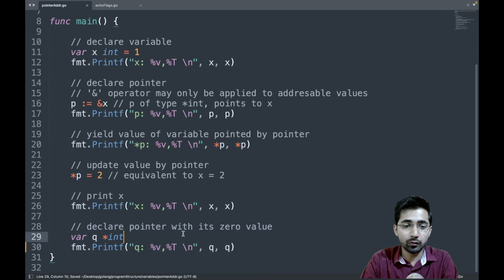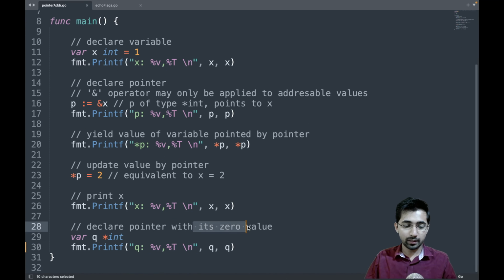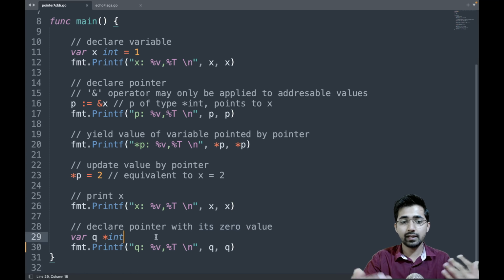Now let's declare a pointer with its zero value. Normally we declare variables, okay, and if we don't assign any expression, then the zero value of that type will be assigned to that variable.